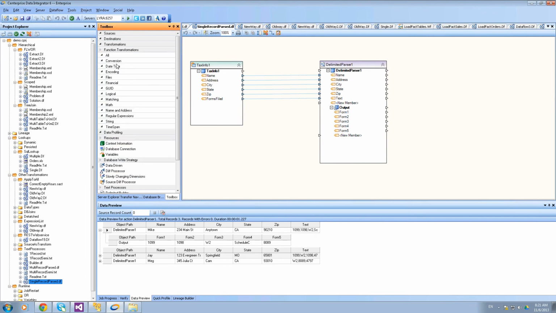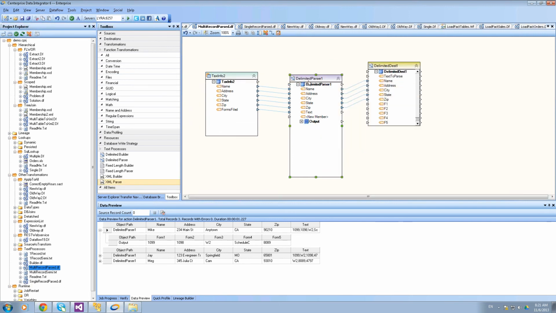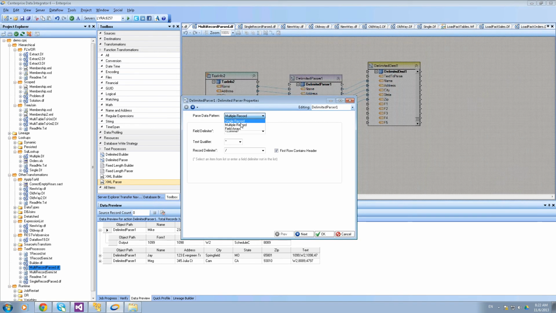You can also note that we have many different parsers. We have the delimited parser, the fixed length parser, and the XML parser. And also note that I'm only retrieving one record. So here you see this icon here, which is a reference node, which means that there is a one-to-one relationship here. So I can pretty much use these fields as if they were in my original source here. I can also change that to use multiple records by changing the option here from single record to multiple record.